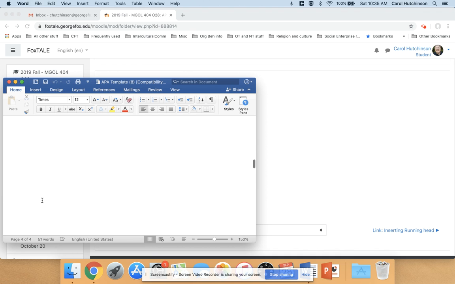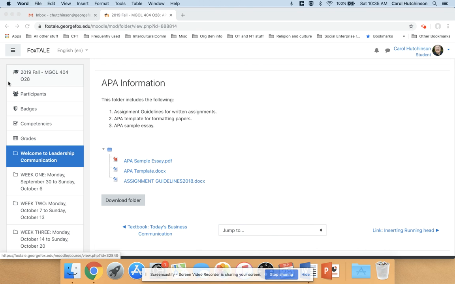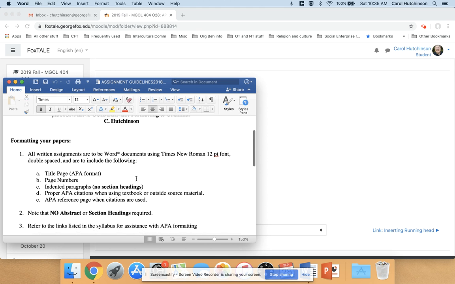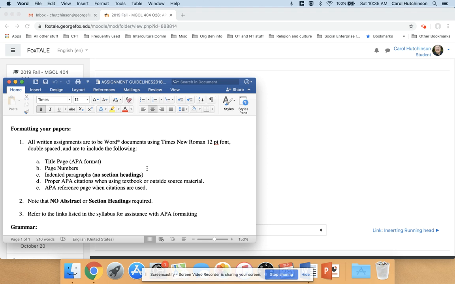Remember, the phrase running head is only needed for the title page, and then after that, your abbreviated title. And if you have trouble figuring out how to put in a running head, there is also on Foxtail how to do that. But before I show you that, I want to show you this, the assignment guidelines. They explain what I need from you.